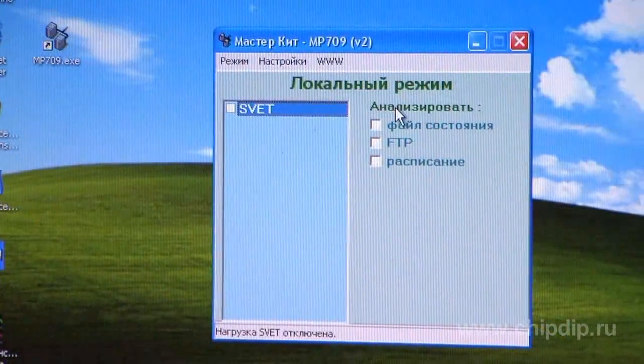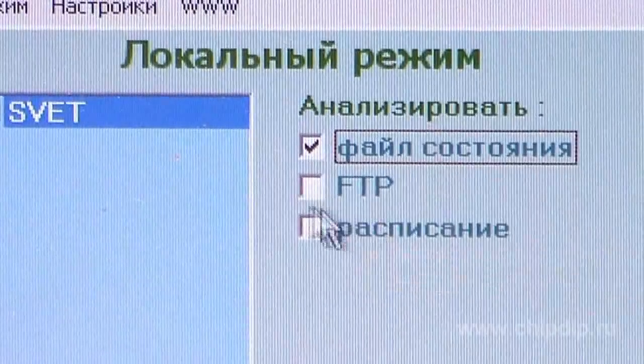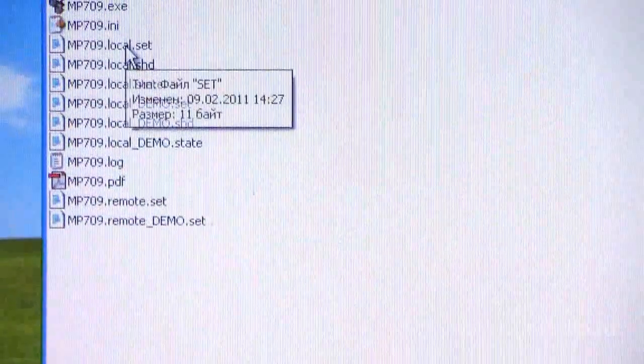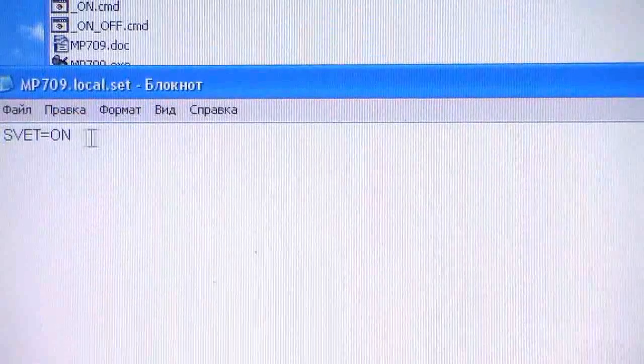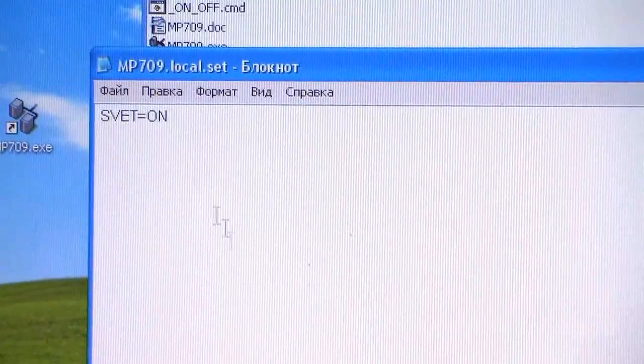The external action analysis menu for the load is located on the right. If we tick the field status file, we will be able to control the load through the file mp709.local.set. The on command will activate the load, the off command will turn it off.